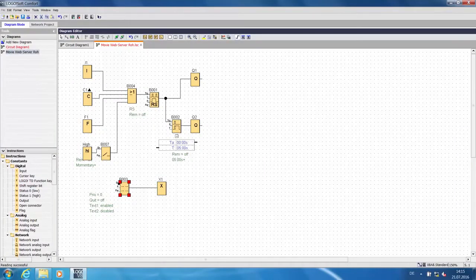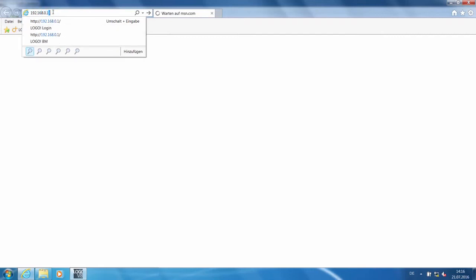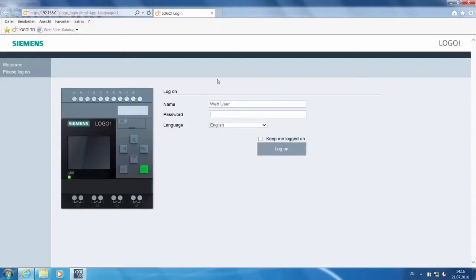Now we can launch Internet Explorer directly and take a look at the result in a web browser. We will now establish a connection to Logo by entering the IP address of Logo in the URL field. In my case, the IP address is 192.168.0.1, and this takes us right to the login page of the Logo web server. Now type in the previously configured password and click Log On.